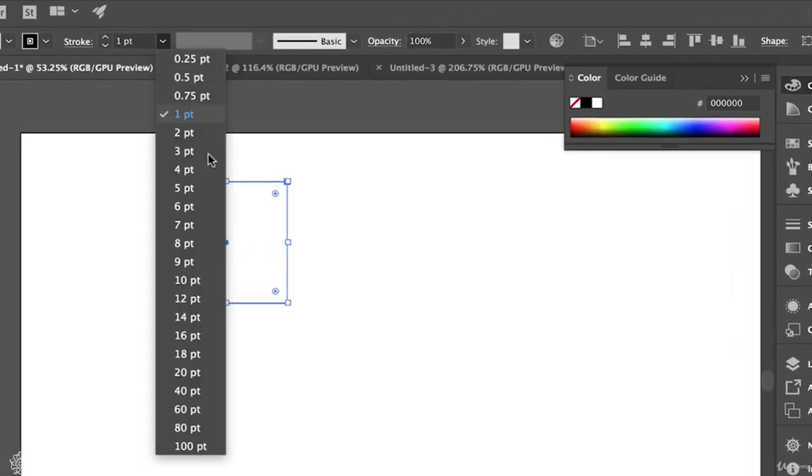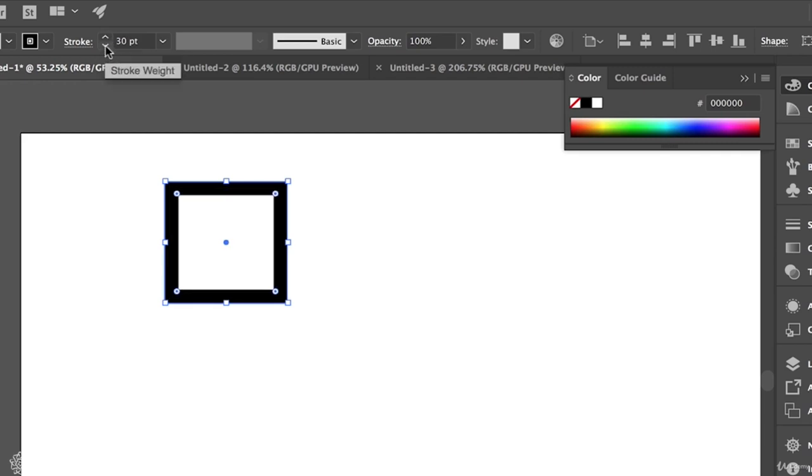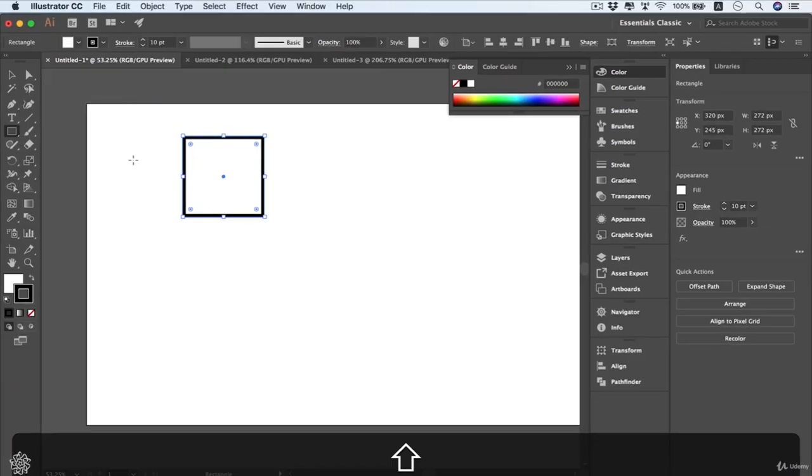From here, we can choose maybe 5 points or 10. And also, we can increase it from here by plus 1 point, or even hold the shift key and press on that arrow to increase 10 points at once, or even reduce 10 points.